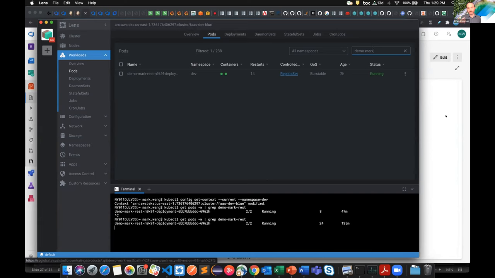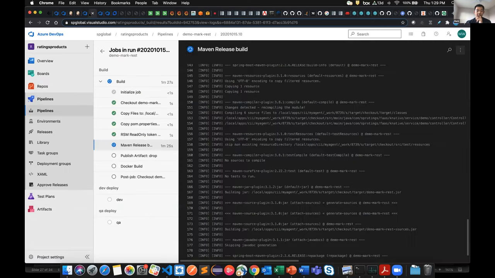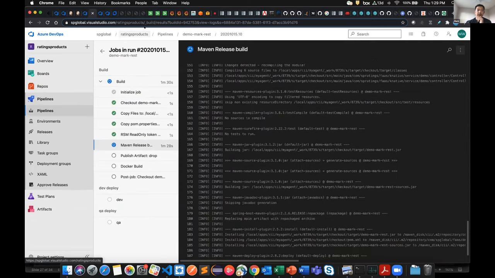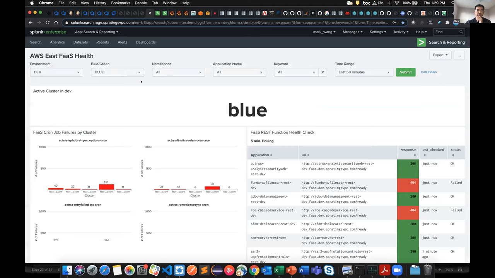While this is running, do you wanna show any of the instrumentation or logging that you get out of the box? That's right, good point. For the instrumentation, every function that we release out of the box has monitoring, so you can have health monitoring of your function. Remember I talked about blue-green. This dashboard shows you what color we're on, because we don't want developers to be confused going to the wrong cluster. And typically once we deploy one cluster, we shut down the other cluster so they won't get confused. So the developers have full visibility into the health of the clusters and their functions.